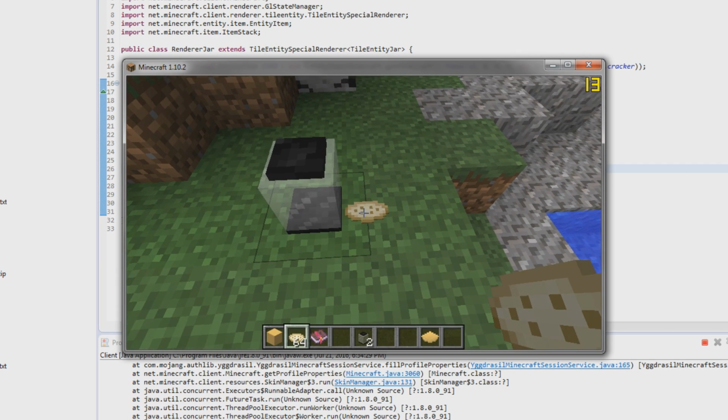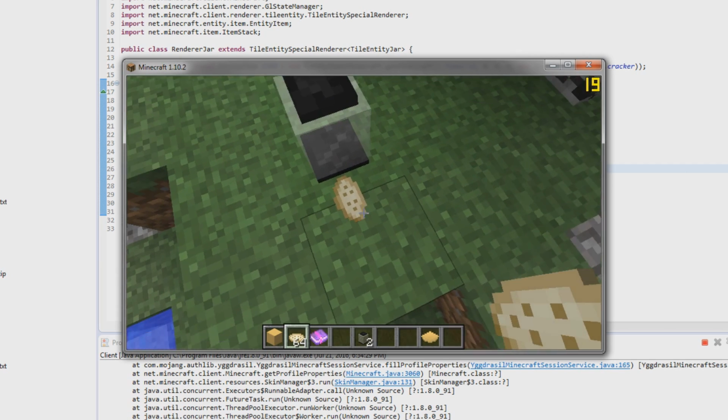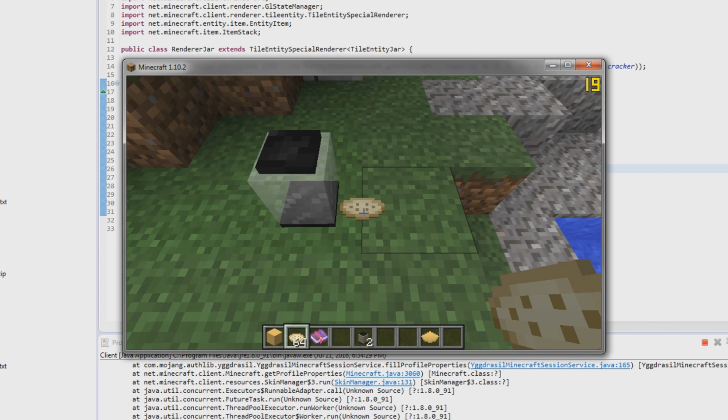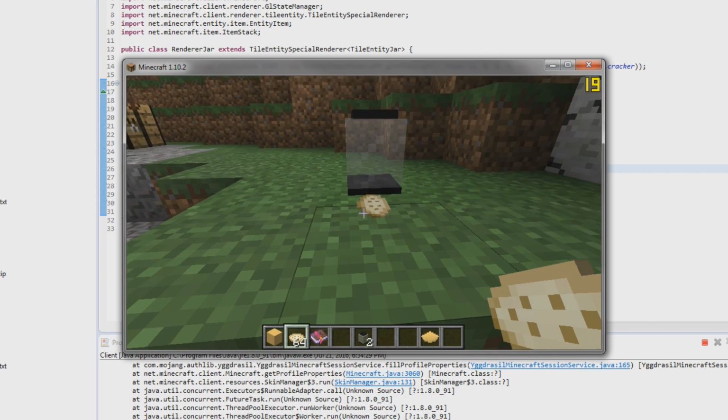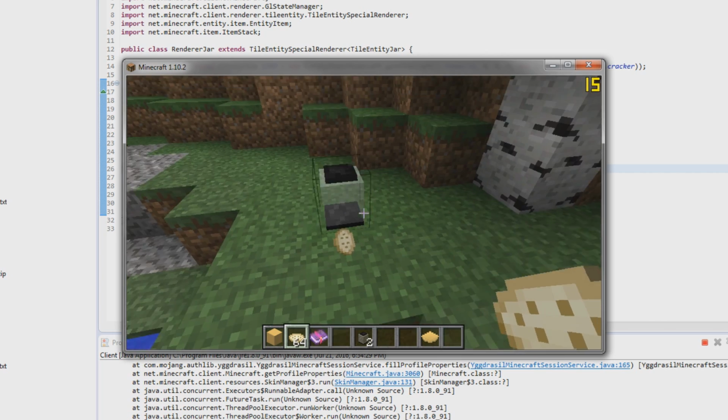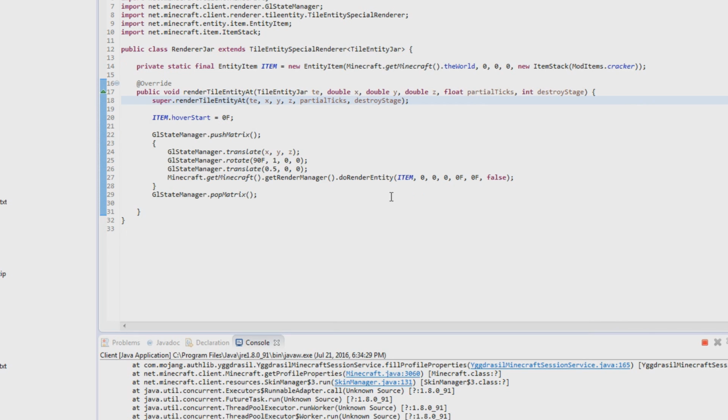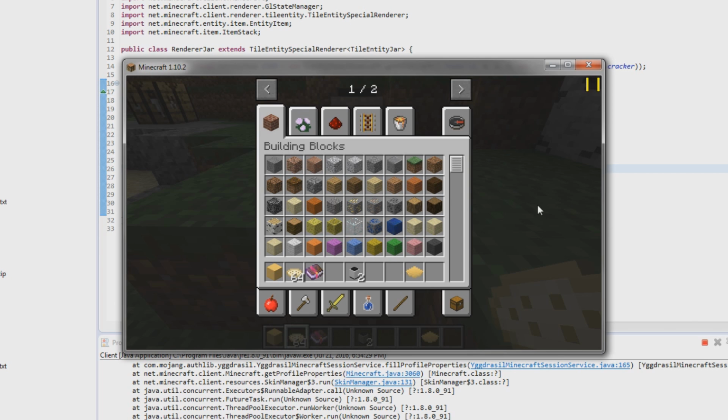I'm going to assume, yeah, that should be right, half a block. And then we also need to translate it up a little bit as well. So I'm going to say maybe 0.1 there. Let's go ahead, reload the game.